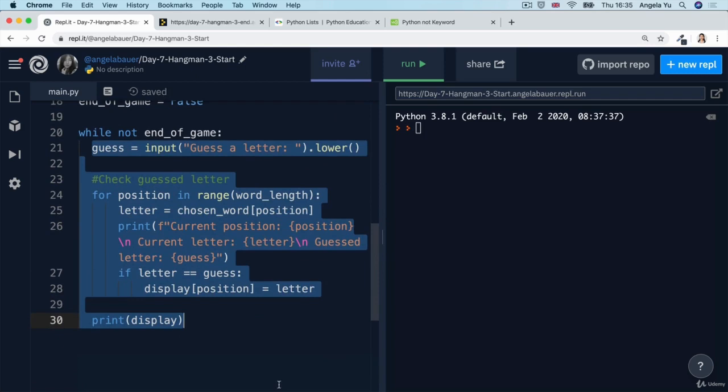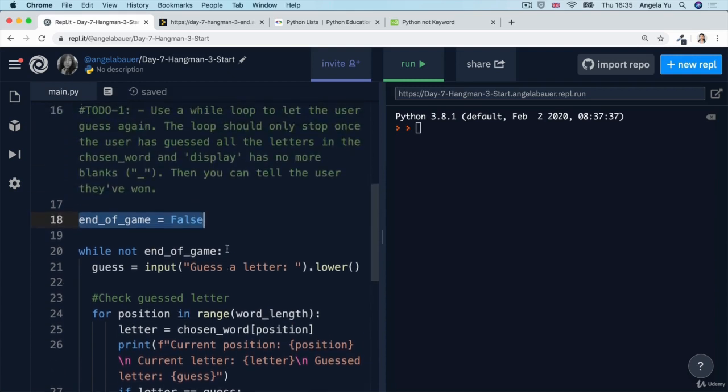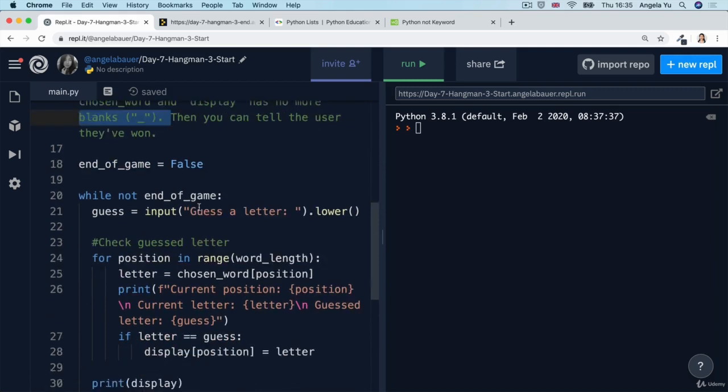Now, if we were to run our code right now, it would actually loop on until forever. It would not stop because nowhere in our code do we actually flip the switch and change this to true. So when is it actually the end of the game? Well, it's when display has no more blanks.